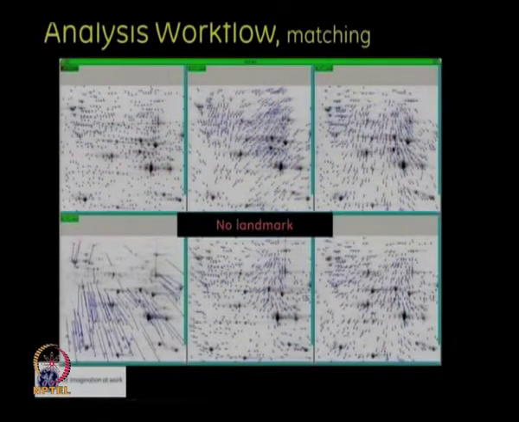See, once you match, you can see these vectors. What does it mean exactly? This shows the deviation from the reference gel to the remaining gels, how that particular protein is deviating, whether it is deviating to one side or differently, that you can see exactly here. So the overall trend of the matching, it will show you. So there is no landmark at all.